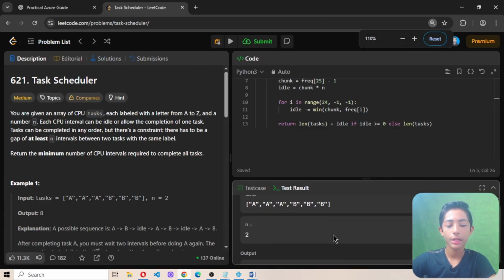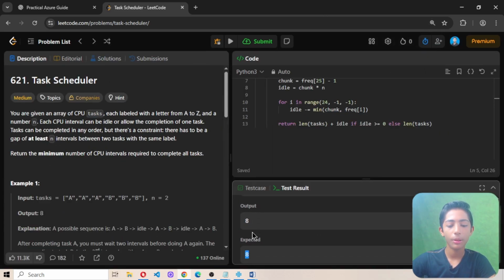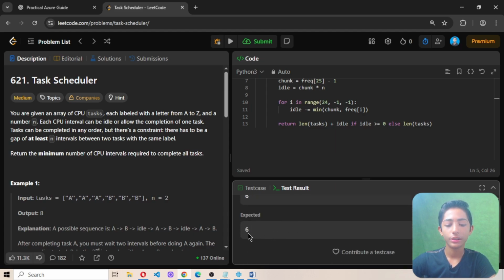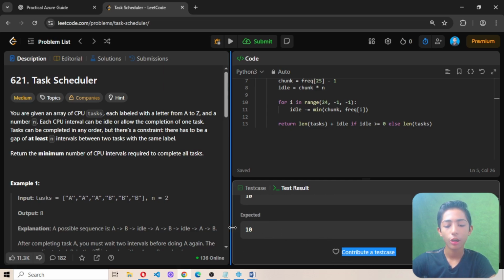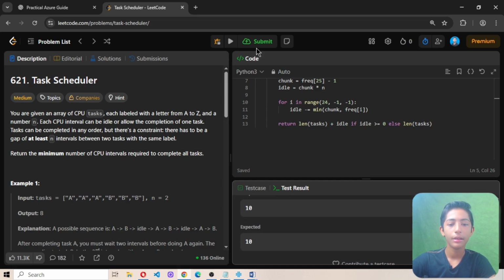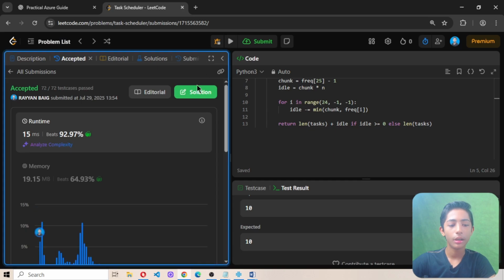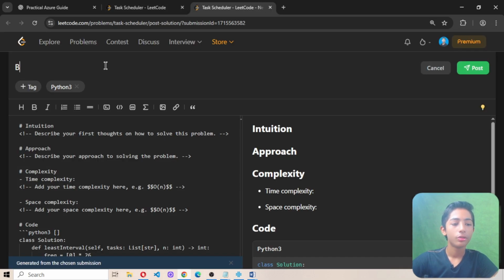In case 1, the expected output is 8, and our output is the same. In case 2, the expected output is 6, and the output is also 6. In case 3, the expected output is 10, and the output is also 10. The last thing is to submit this code. When I submit, the submission is accepted, and I beat 92.97% of people.